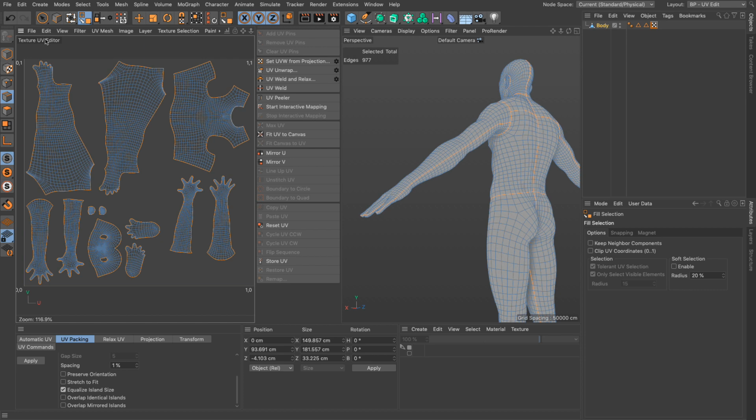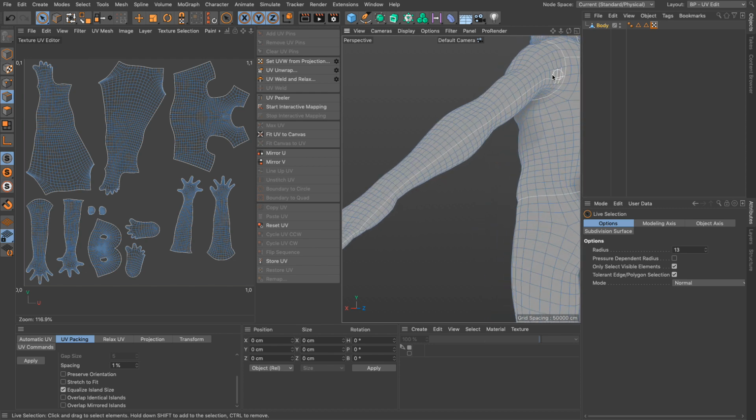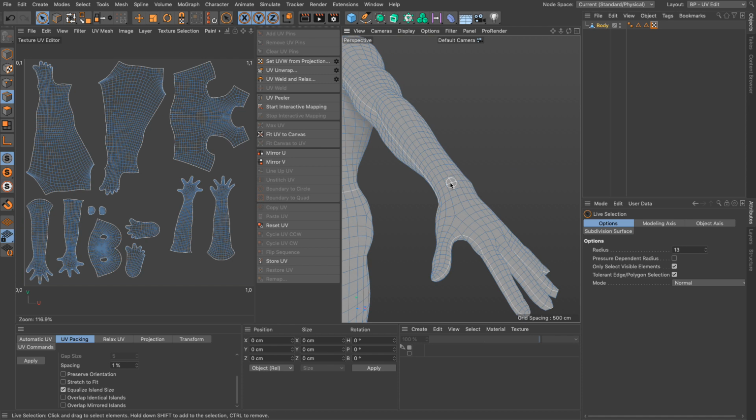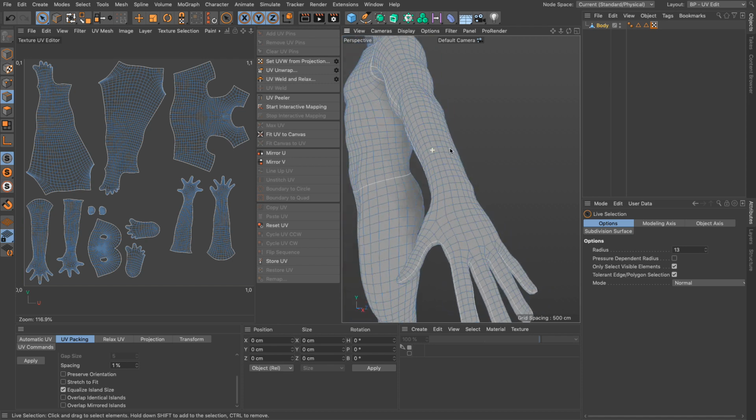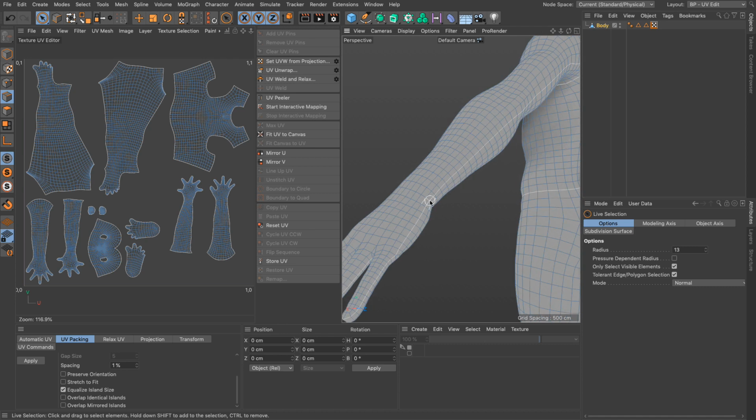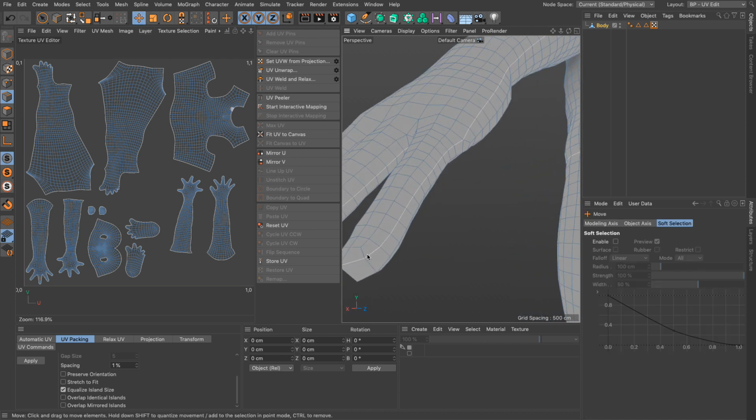For this, I'm just going to make sure that I have no edges selected. What I want to do is weld the seam here on the back. So I want to weld this and just have one seam on the front. And I want each arm to be one island. So how do I do that? Well, go to your Move tool. Let's select part of the seam.